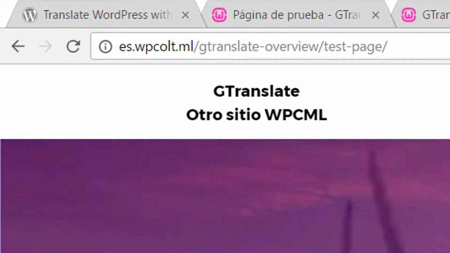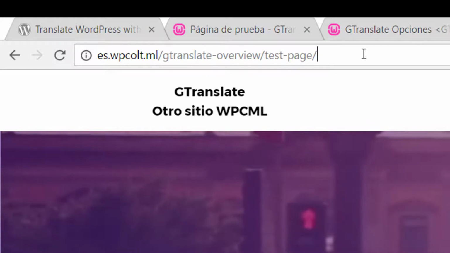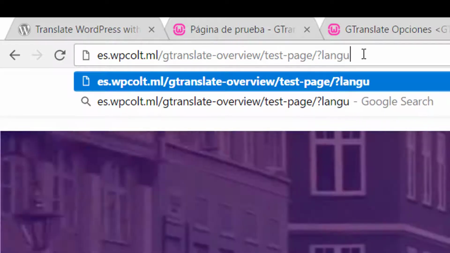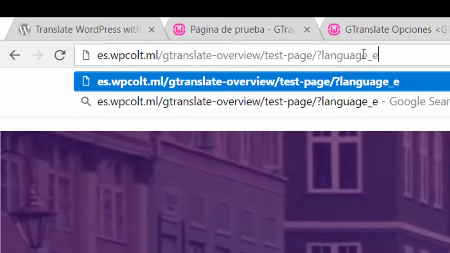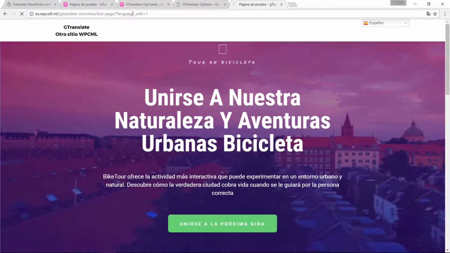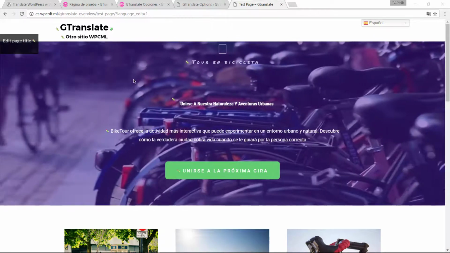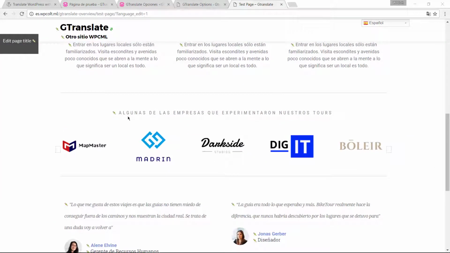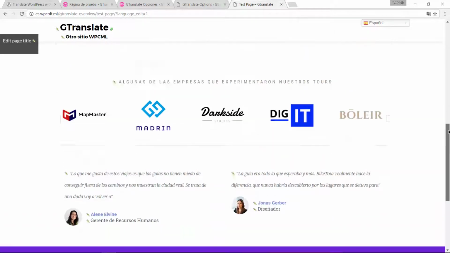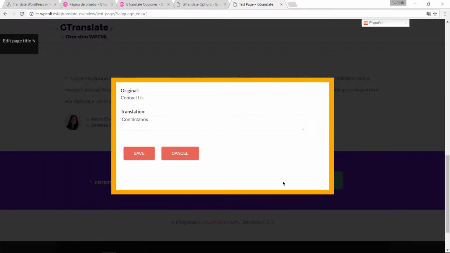So let me show you how you can edit the translations. To edit the translation, at the end of the URL, you need to type question mark and then language underscore edit equals 1. As you can see, there is a pencil icon next to the texts on my screen. If I scroll down, there are pencil icons next to any textual element. To edit the translation, you simply need to click on the pen icon.